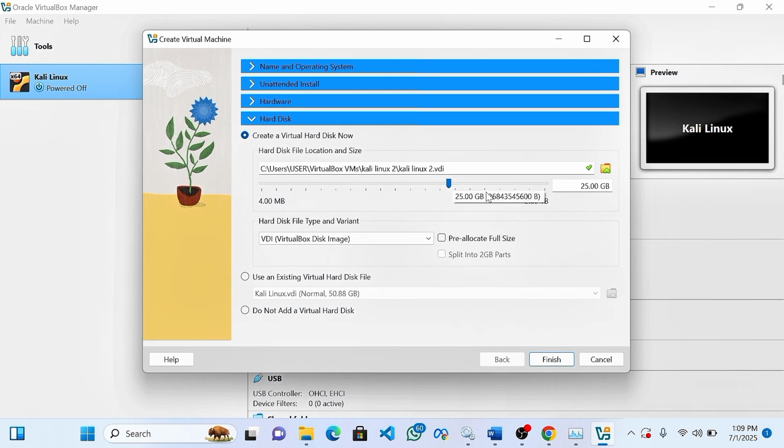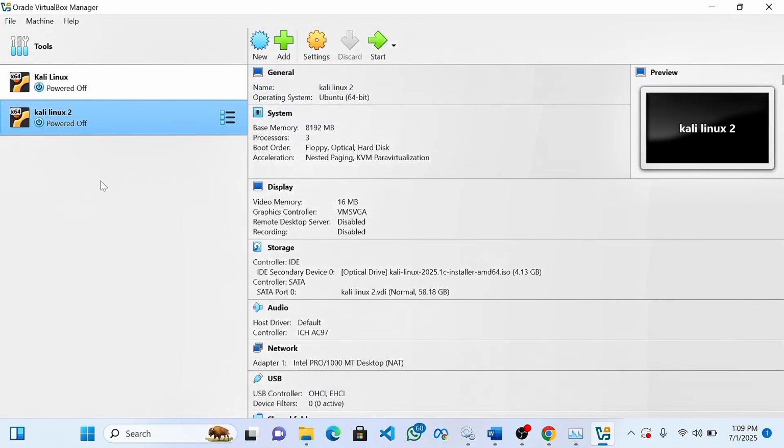If you have more space, up to even 2 terabytes, you can even take it up to 50. If you have more space, you can even take it up to 100, depending on the space you want your VM to occupy. So you can just take it to 50 and the rest. After that, you finish, and then you are going to start the machine.